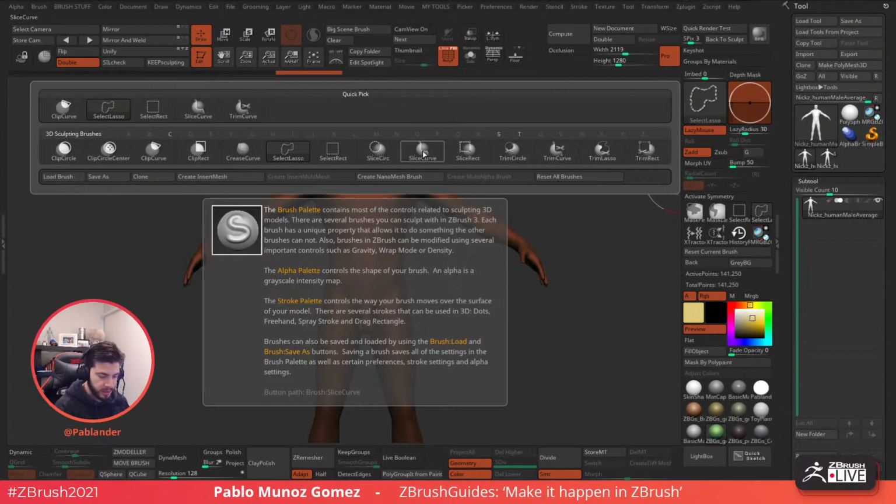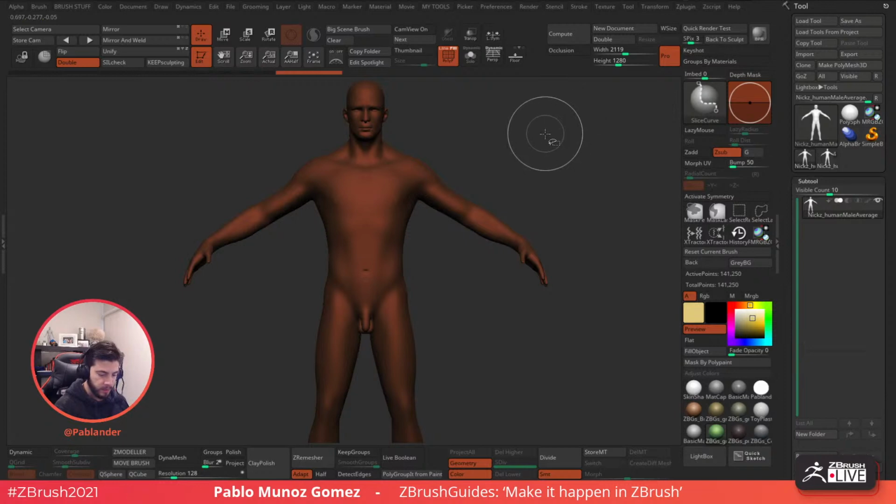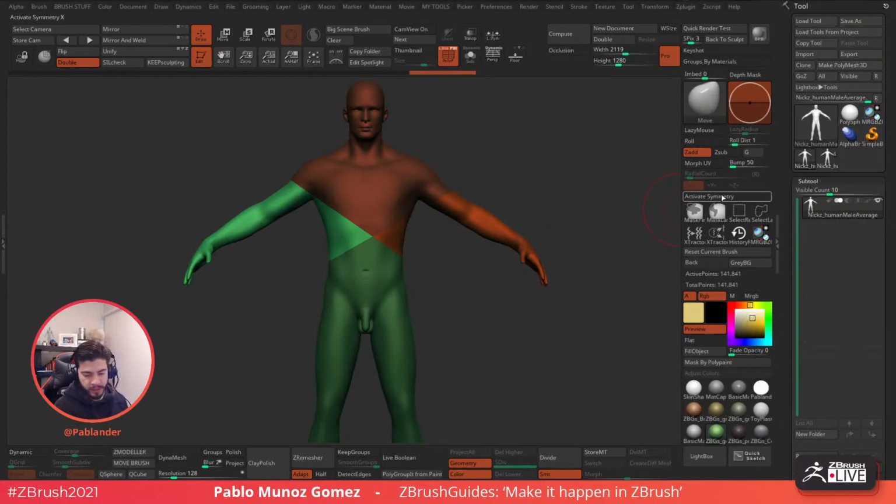From this, we can bring in the slice curve brush. If you hold Control and Shift, you can just slice through the model and create multiple polygroups. This one doesn't work with symmetry even if you activate it. The whole point is just to subdivide this mesh into the pieces that you want to keep as the base for reusing.